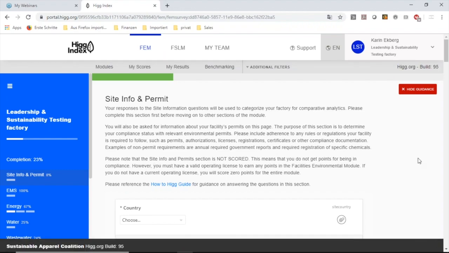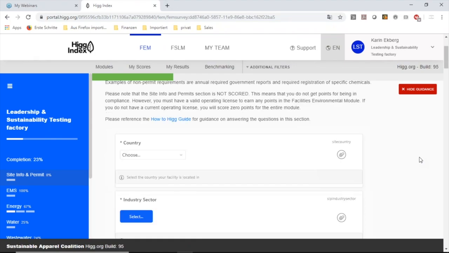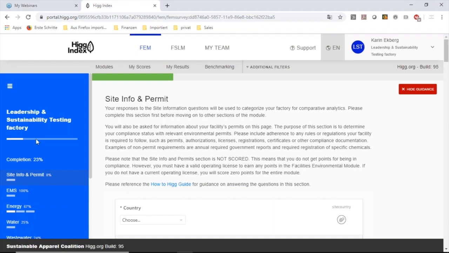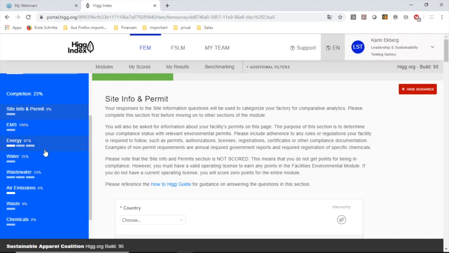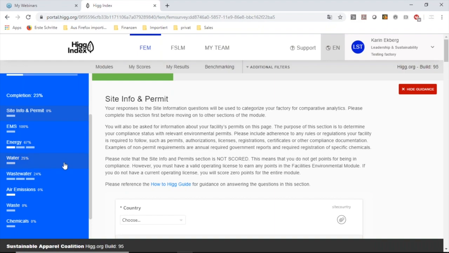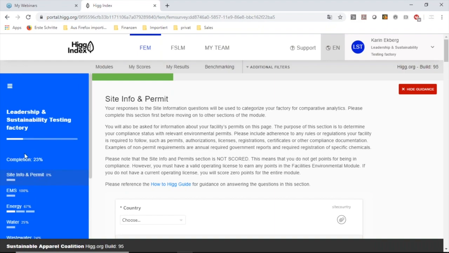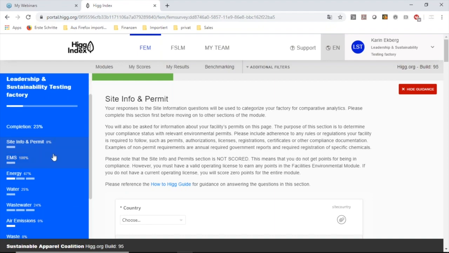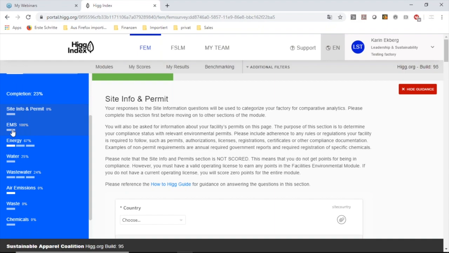So now you should be able to see my screen with a testing facility that I have set up for us. And you can see the name here to the left. And then you can see the different sections: site info and permit, EMS, energy, etc. And you can also see which percentage, how far we have come with completing this self-assessment. For EMS, etc., all of those sections have 3 levels. And you can see how far we have come in every section.